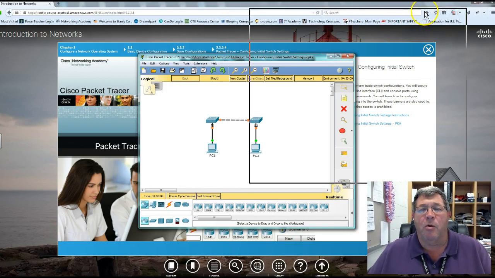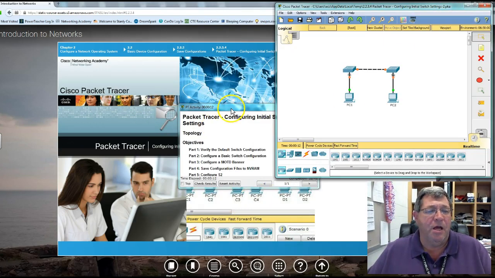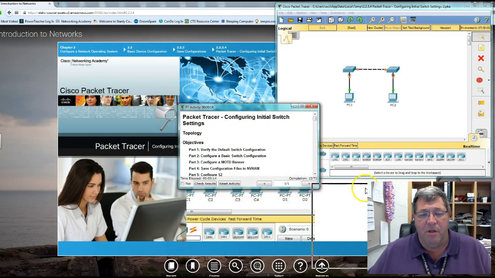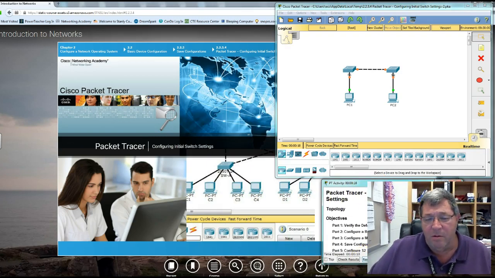But behind that window, I'm going to slide this over to the side. I have another window which is going to give me my completion down here in this corner. Right now I've completed 12 of 72 tasks. As I go through this Packet Tracer, I can click on check results and it'll tell me what I haven't done and what I've finished.